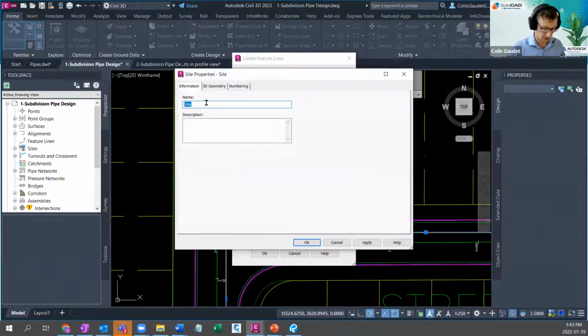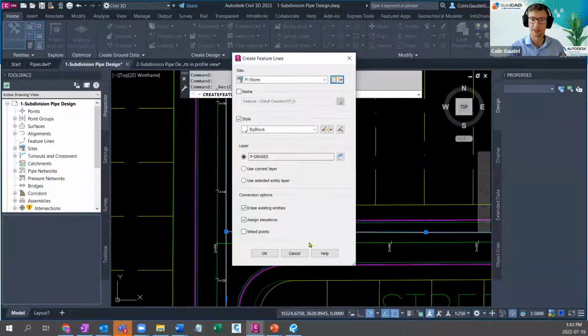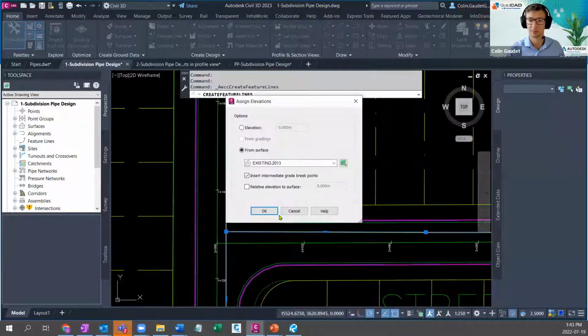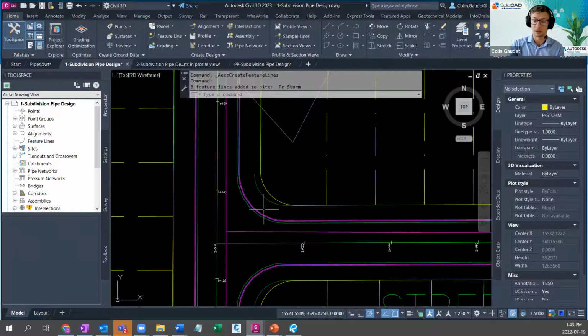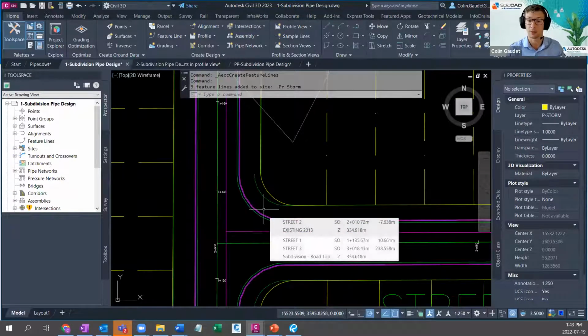We're going to call these PR storm. I like to have my own site to silo that information. I can leave the style as by block, erase the existing entities, and I definitely want to assign elevations. That's the best part about this. Now we don't want to insert intermediate grade breaks, but I do have a finished ground surface that I can pull all of that information from. So that's going to be my surface that we base all the cover off of, obviously, as well as the rim elevations.